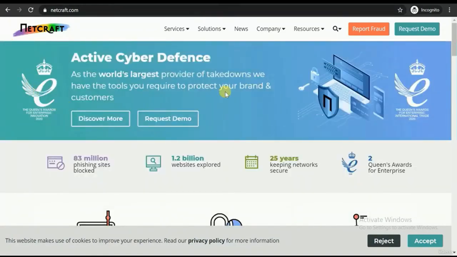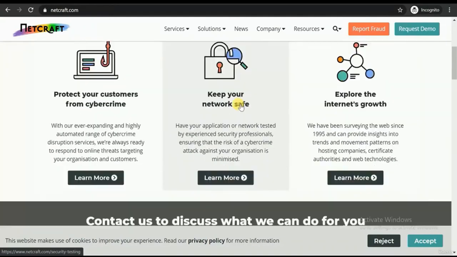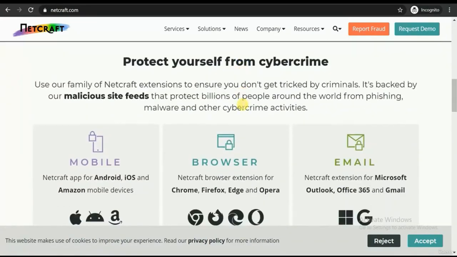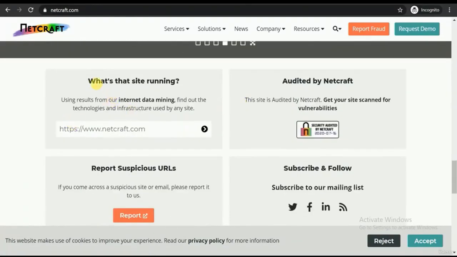Then you see an interface like this. Here are some options. A demo, you can go by a demo request. Netcraft is an internet services company based in the United Kingdom which provides internet security services including cybercrime disruption, application security testing, and automated vulnerabilities testing.